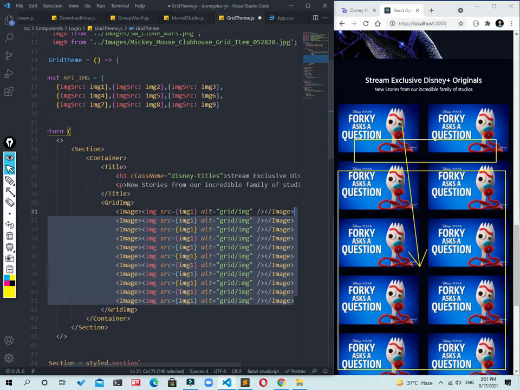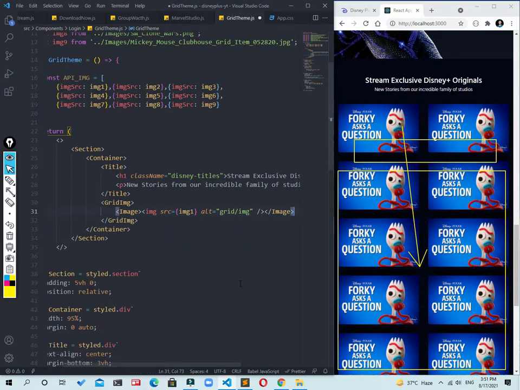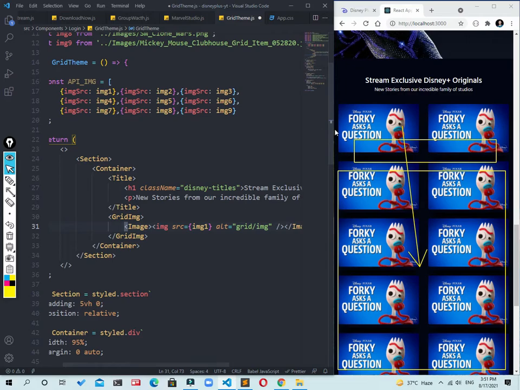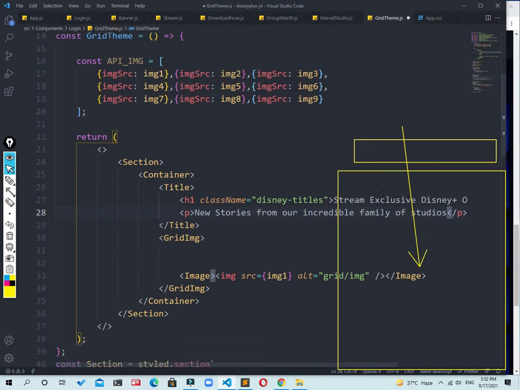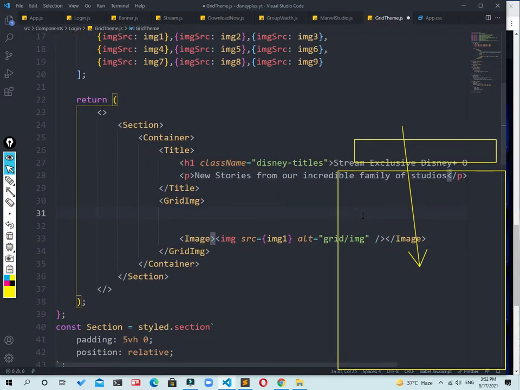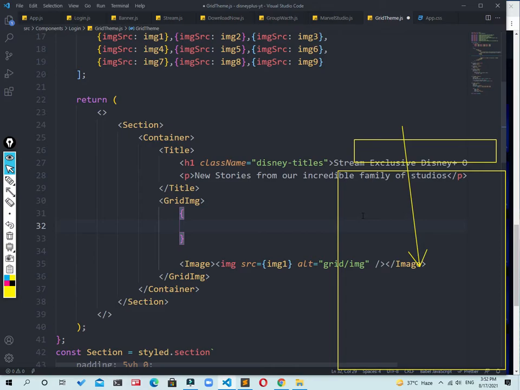I am going to remove all these images from there. Now if I enlarge the screen, look, first we have these brackets. Now I am saying API image, dot map. I just say that if API image is mappable, then render the images, otherwise give me an error.